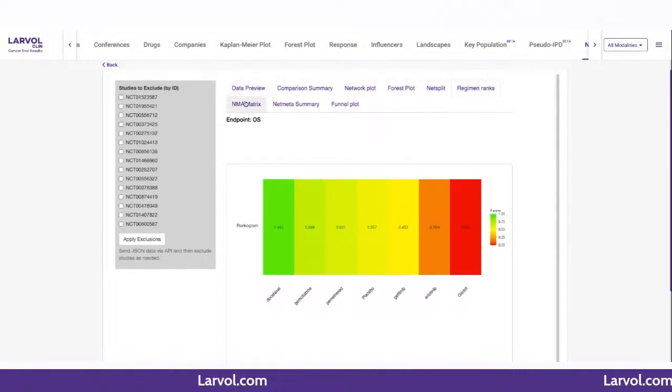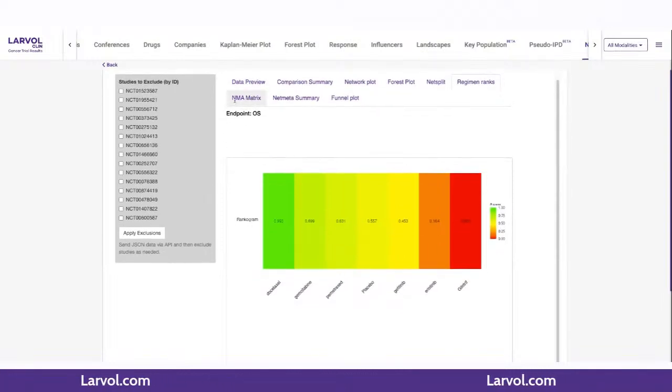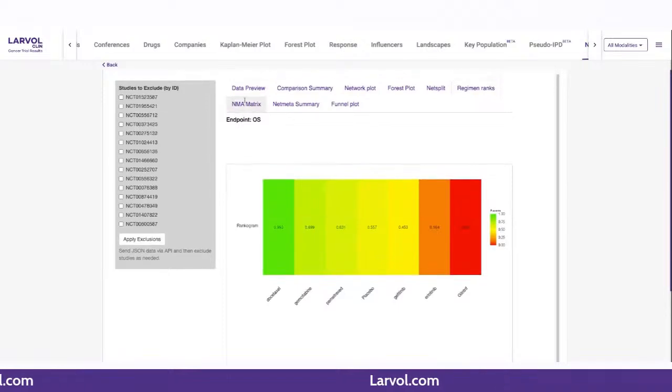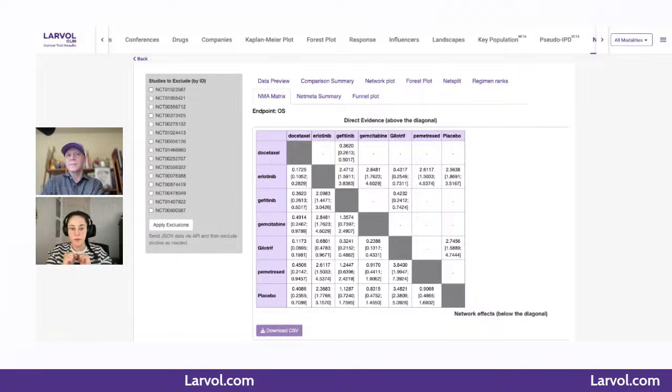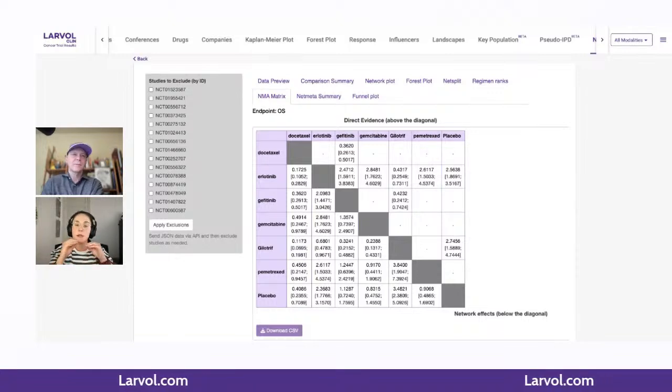If we continue to evaluate what is in there, well, yes, it's the NMA matrix. In here, we are having a similar approach to what we are seeing in NetSplit, but with a different flavor, because we can evaluate direct evidence and compare it to the network effects. What we call network effects would be the direct plus indirect evidence.